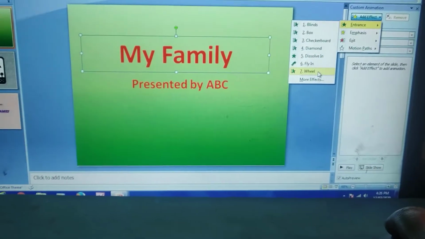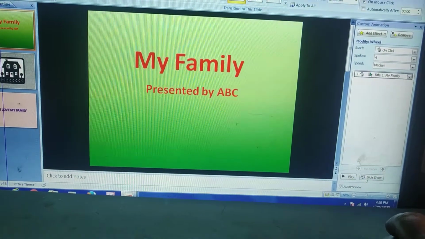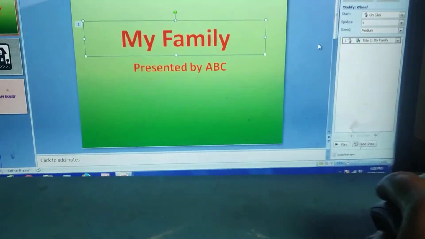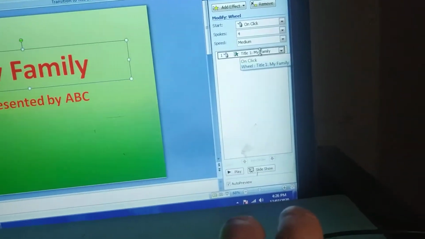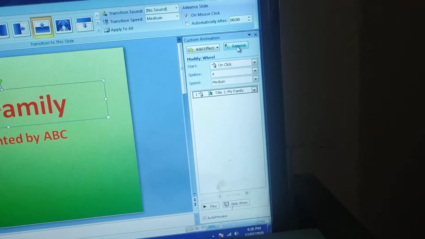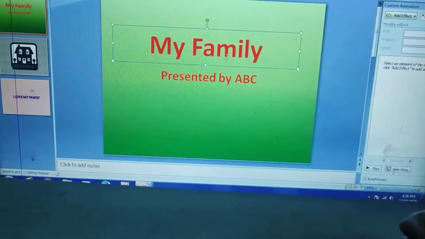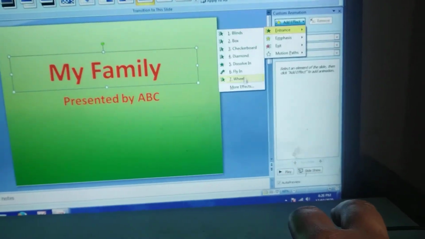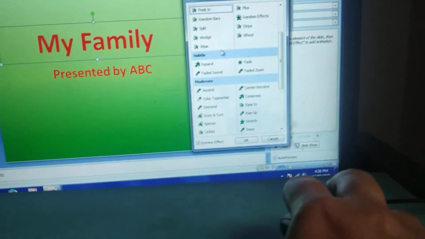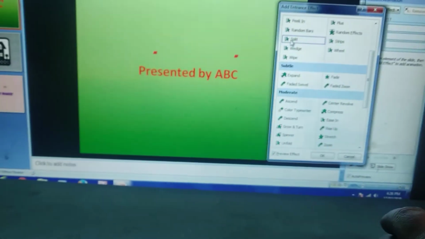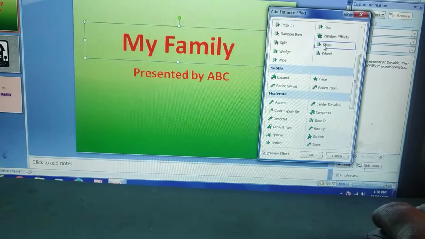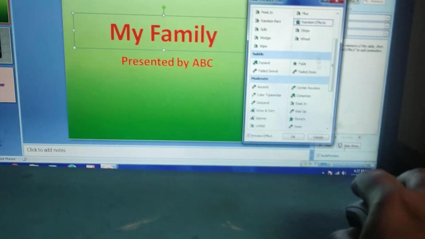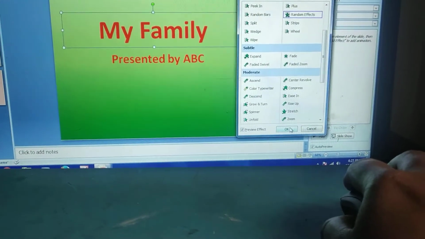See now this wheel, how it looks like this. Okay, if you like this effect, then click on that. If you don't want, then click on that effect and here remove button is there, you can remove that effect. Then again click on add effect and whichever another effect you want you can give. Click on more effects, then you will get more effects. Now see, split is like this, strip it is like this, random effect it is like this. Whichever you want you take it and click on OK button.